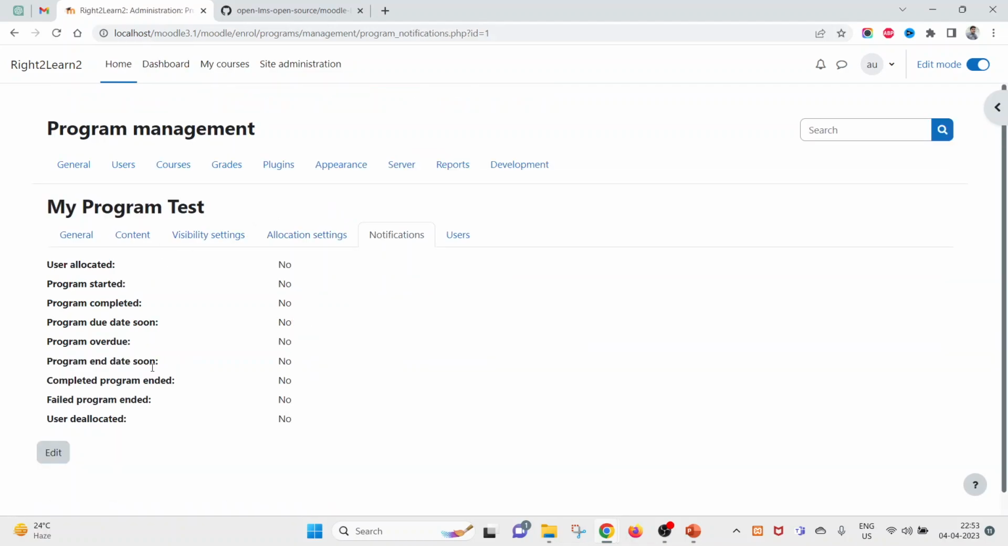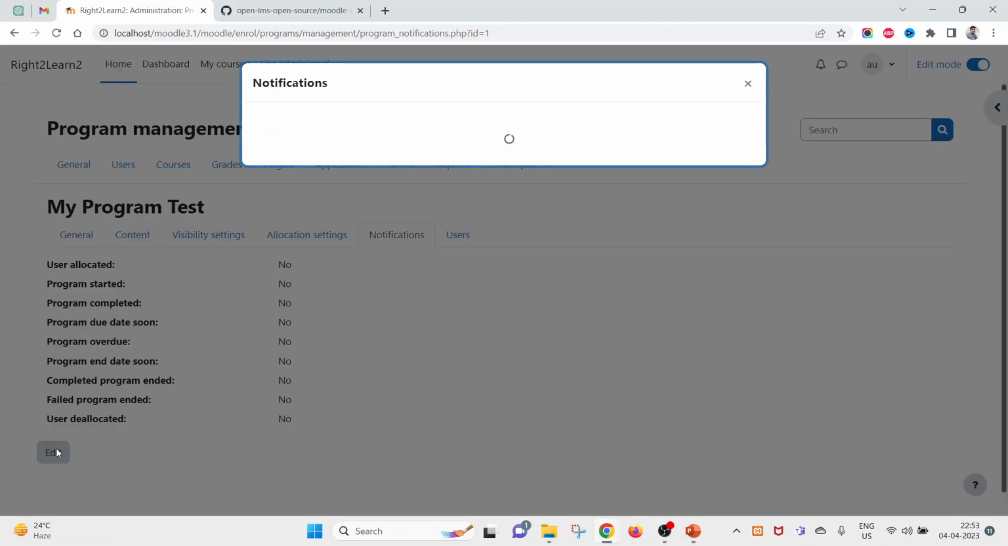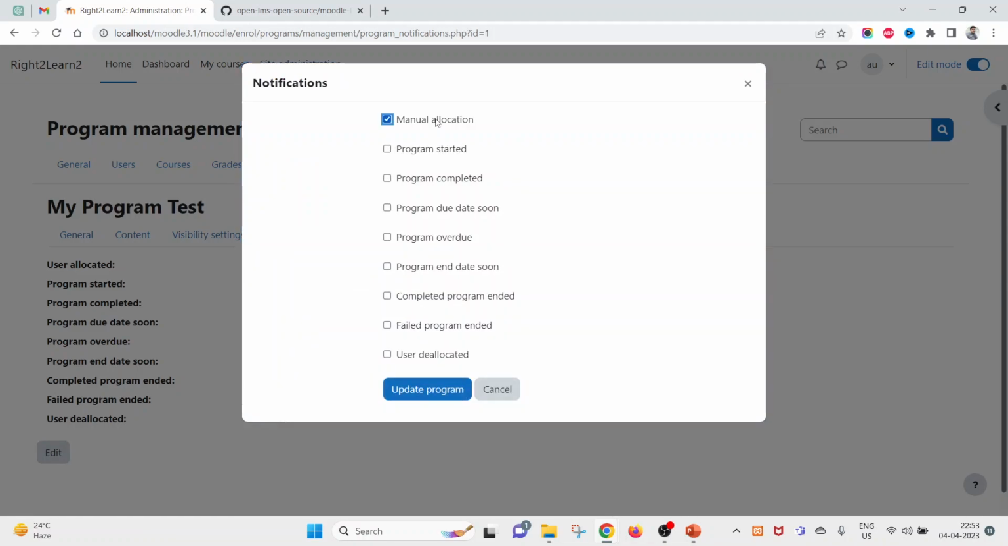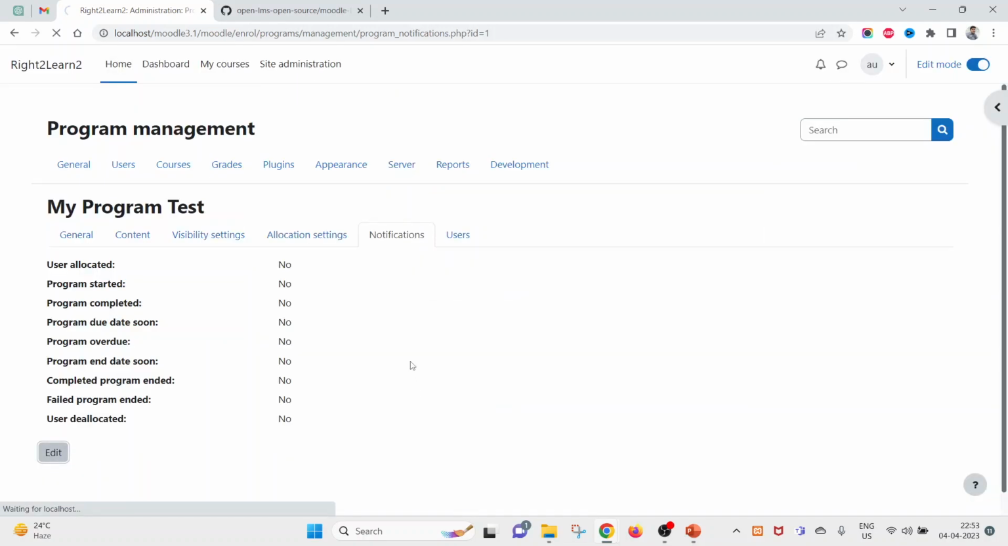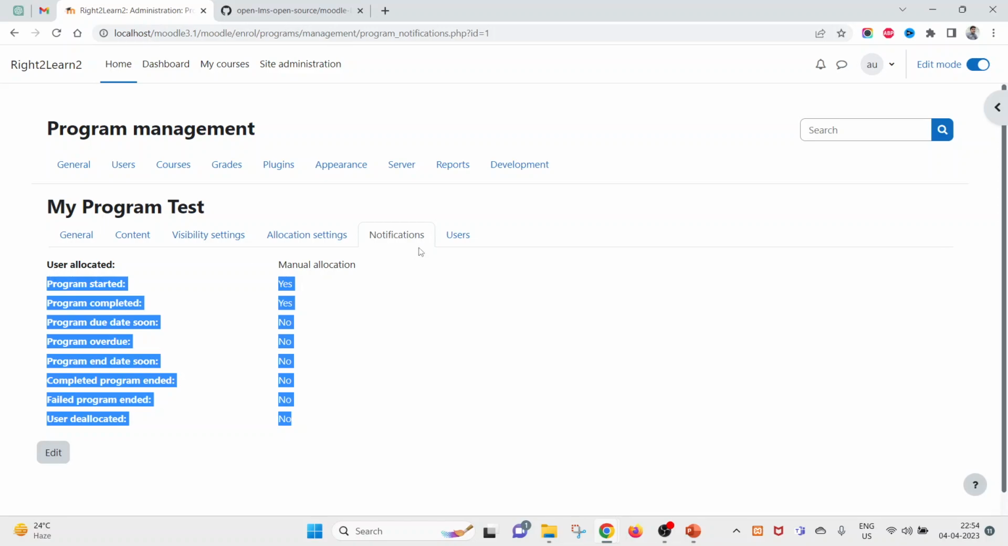So under notification, I want the user to be notified after minimum enrollment, after start, once the program is completed, and whatever you are looking for, you can check from here, and later on you can also uncheck that. Okay, click on update program, and so far you have seen how to create, how to add content, how to set up visibility and allocation setting, and which type of notification you want to enable in this program.